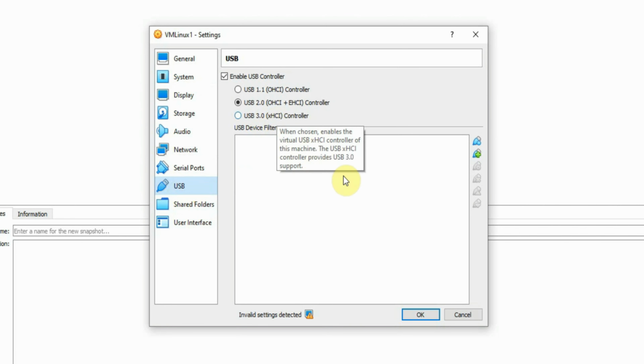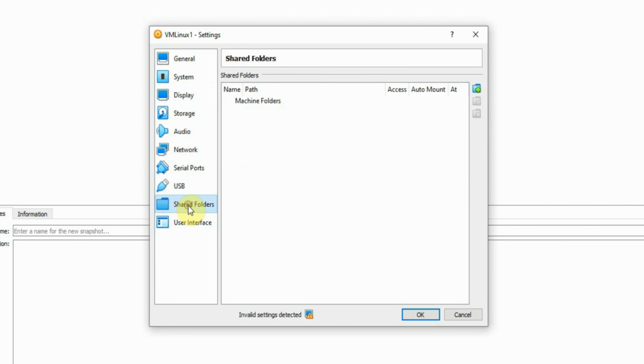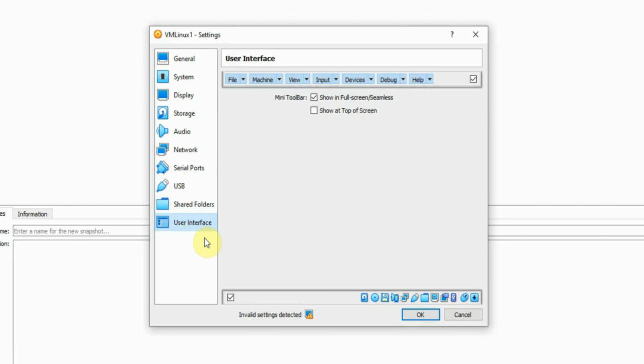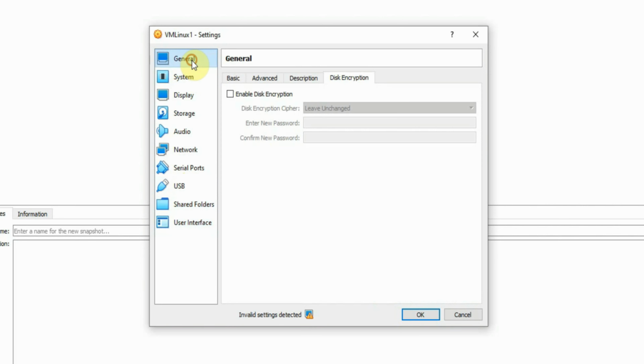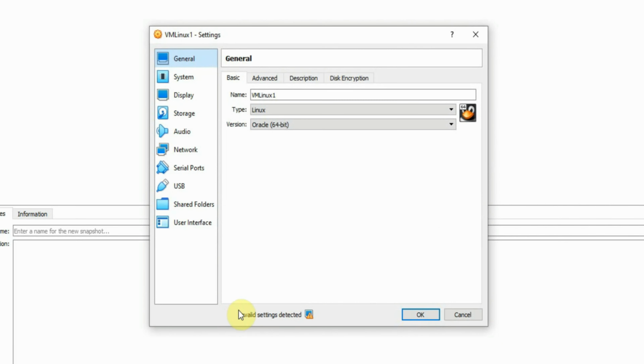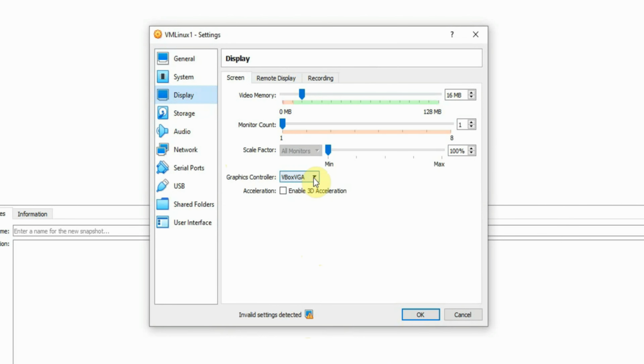USB, let it take the default options. Shared folder, we'll define a shared folder later on, and we'll keep all the other things as they are. Now click OK. Just ignore this warning message below, invalid settings detected, because it is basically about the type of display that we have selected here, but we'll stick to our selection, VBox VGA.